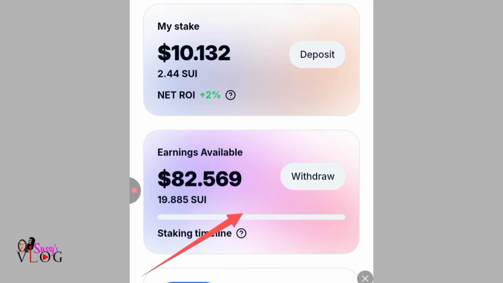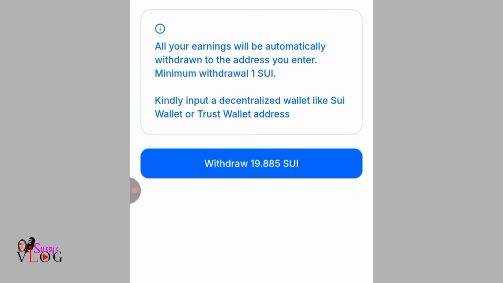The first thing I'm going to do is come here, where it's showing earnings available, and click on withdraw. Once I click on withdraw, it's going to bring me here. Now you can only withdraw a minimum of 1 CU. You need to input a decentralized wallet address, like a CU wallet or Trust Wallet address. So I'm going to click get withdraw.